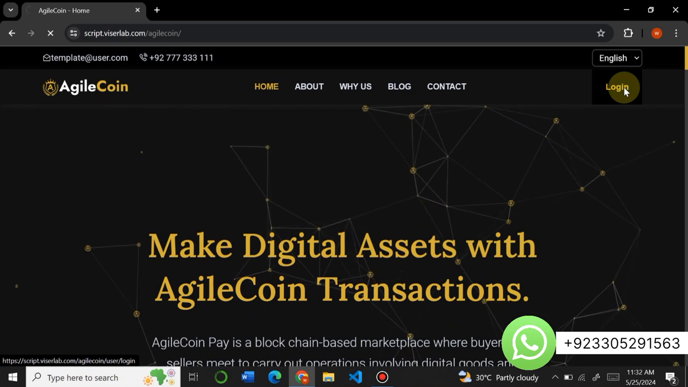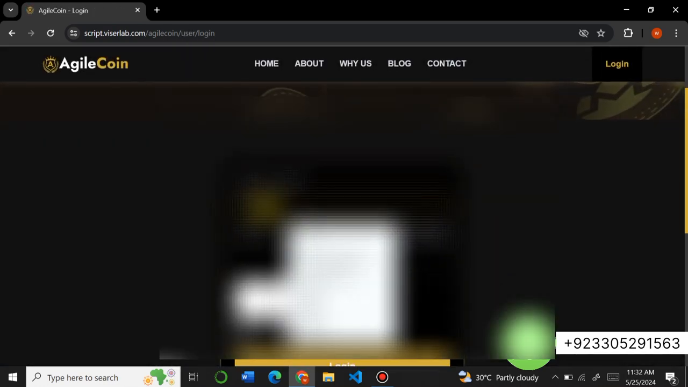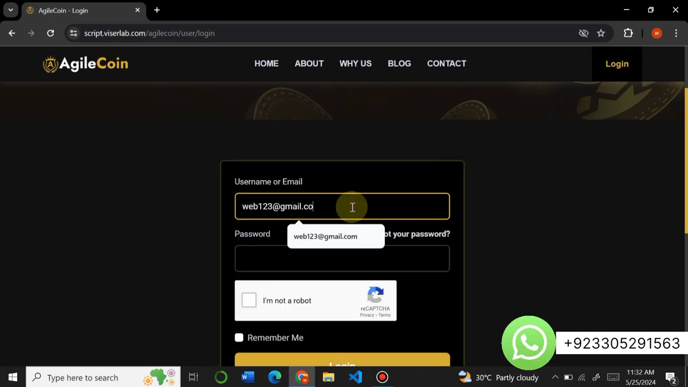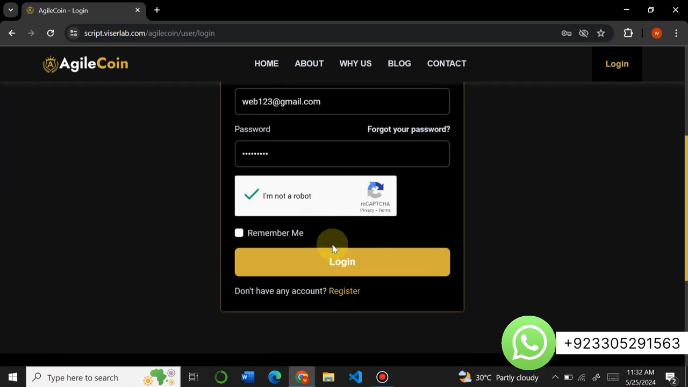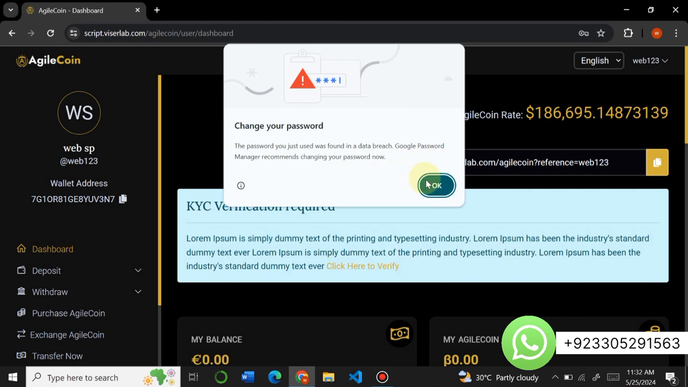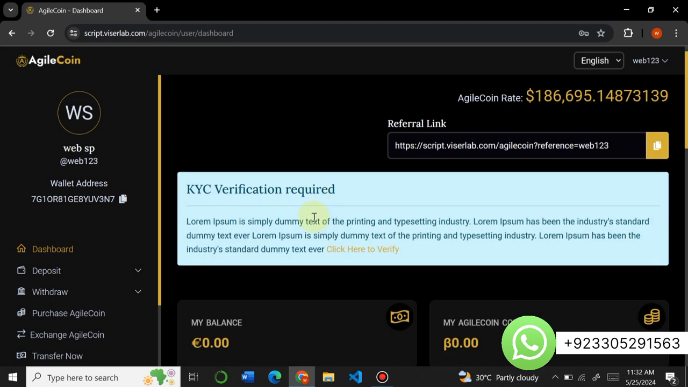So I will go to login page and I will log into my user account. Let me just enter my email details. Here I have to enter my password, fill the reCAPTCHA, and when you click on login, it will log you into your user panel of this website. Currently I am giving you a demo of this website, and now at last we will make our own website on hosting. So be with us and watch this video till the end.